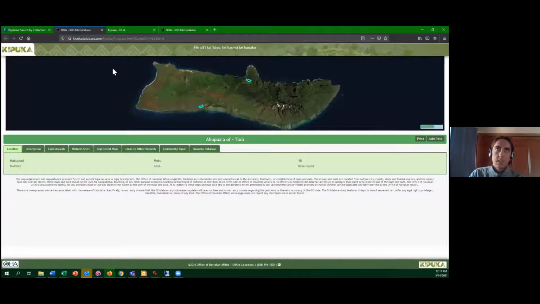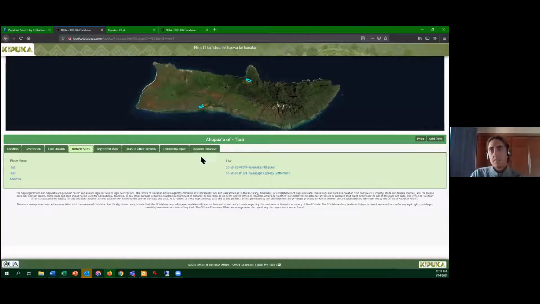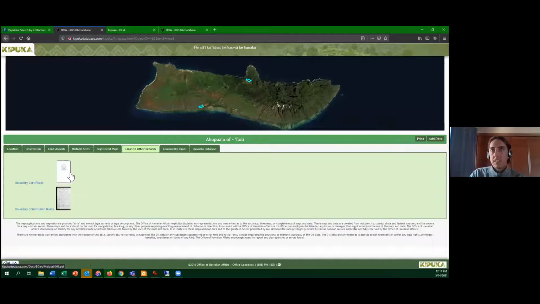So you're going to a new site, and this is what we call one of our details pages. So for the Ahupua'a, there's 2 apana here, and this is the details we have about this section. So it contains the land awards, the place names, historic sites, any maps or documents relating to that land. So for this place, there's boundary certificates. So they basically surveyed the boundaries of the land.